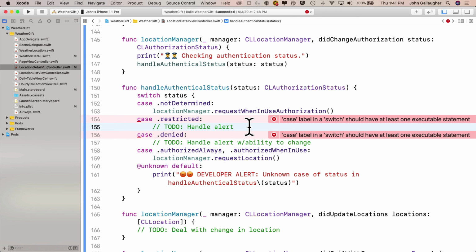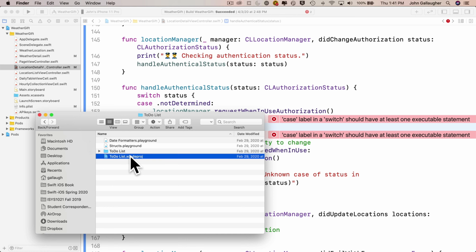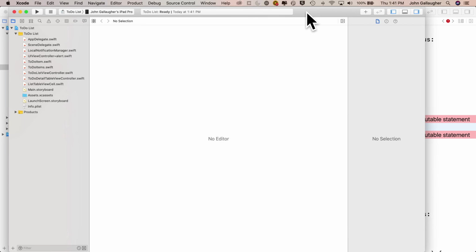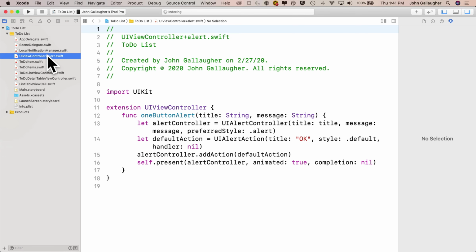Now I want to display alerts in this app, and one of the things that we can do is reuse the UI view controller extension that we wrote to show a one-button alert. So I'm going to open up my to-do list project and copy that file over. And so here I am in to-do list. I am going to find in the project navigator UI view controller plus alert. That's the extension file.